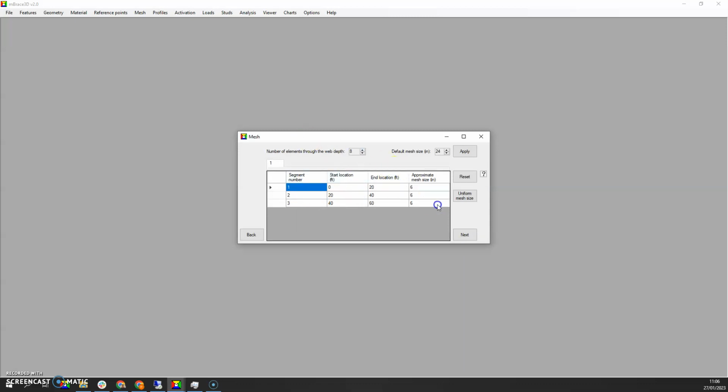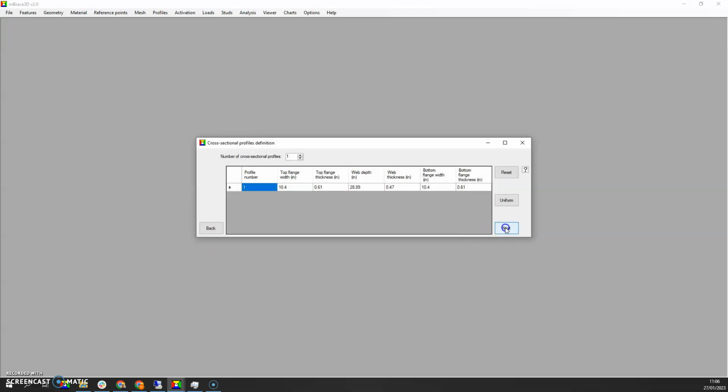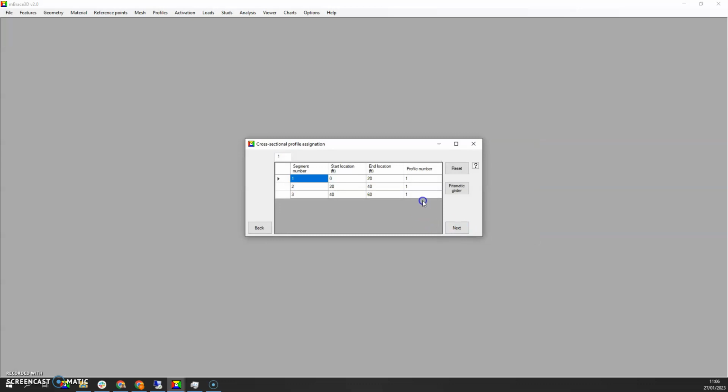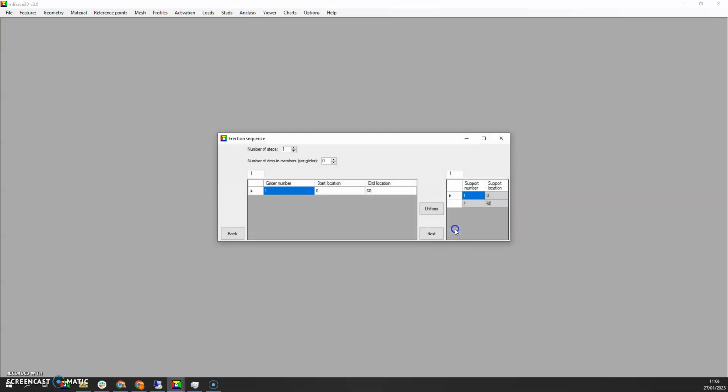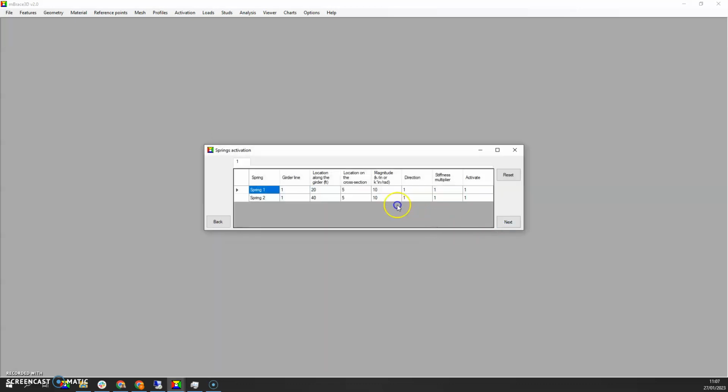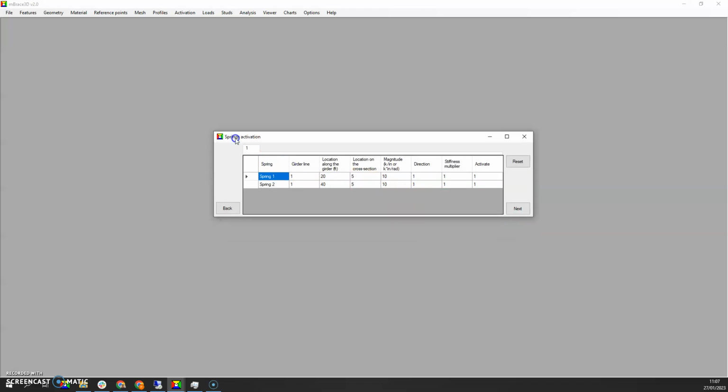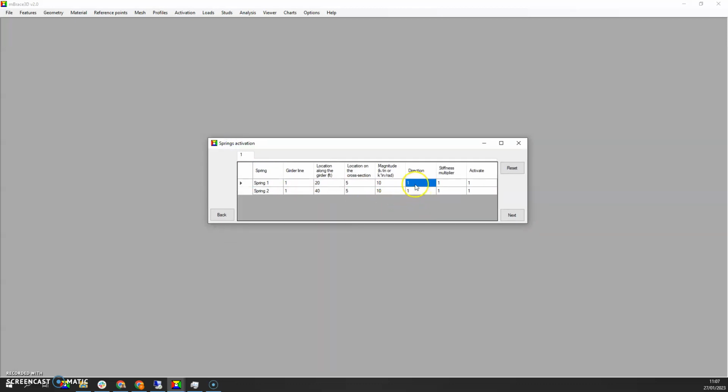I am keeping the same mesh size, 6 inches. Profile hasn't changed and the assignments are still the same. It's a uniform column. This, of course, does not change. This form here is new. I've defined some springs, so I need to say whether they're active or not.